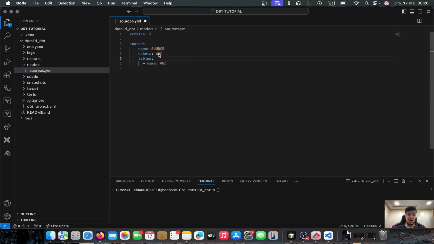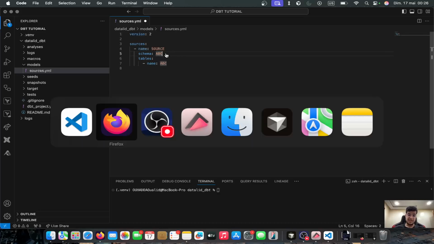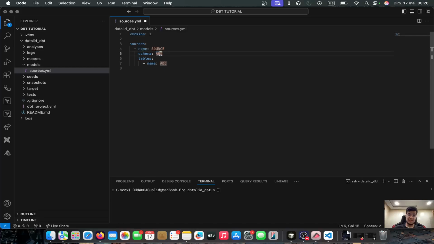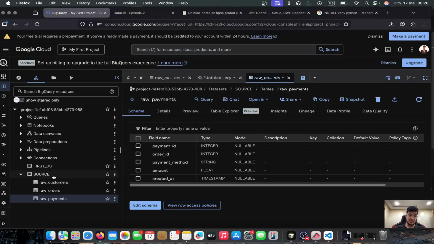Okay, so our schema in DBT, as we've seen last time, this is our source data. So we have 3 tables. We have raw customers, raw orders, and raw payments. So our source is this dataset. Okay, so the schema for now is source. So let's indicate the schema. It's source, and the tables for now, we have raw customers, raw orders, and raw payments.